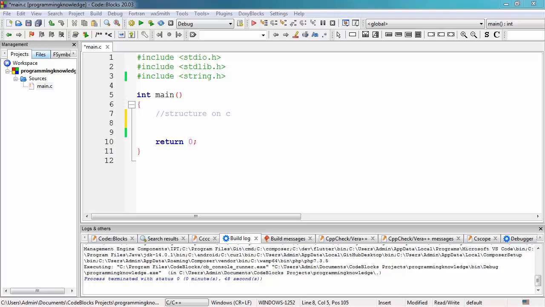So basically guys, when we say structure, it is a user-defined data type. It is used to store a collection of different kinds of data. So in a sense, it could be something similar to an array. So basically it is like a collection.